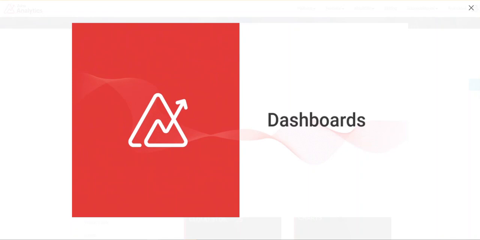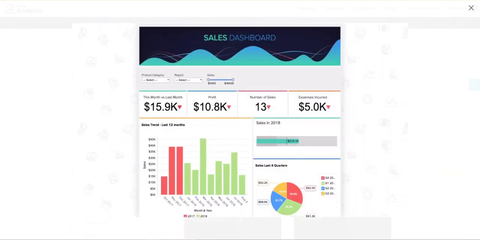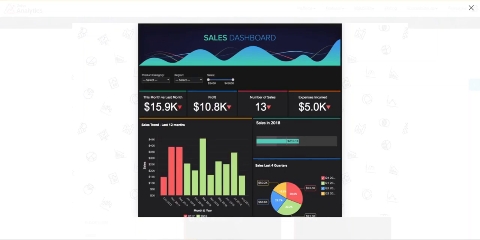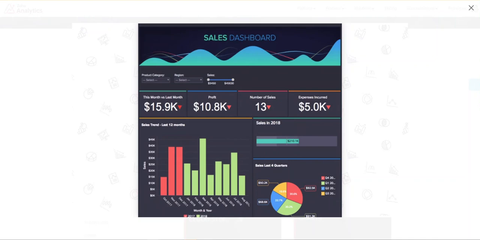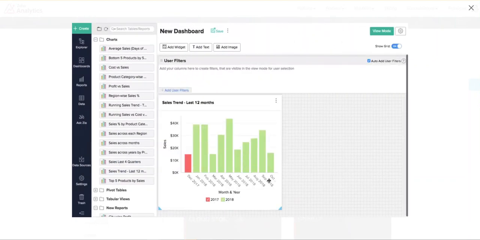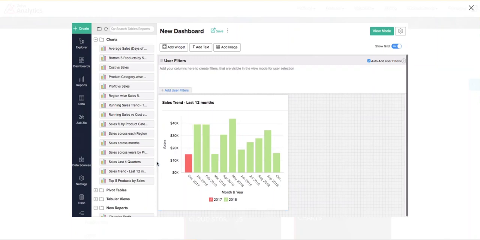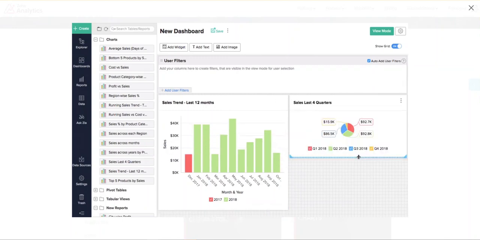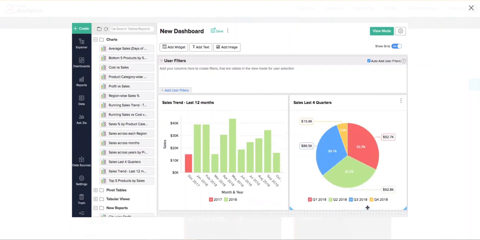Dashboards are useful because they give you an overview of your key performance indicators. Zoho Analytics' easy-to-use drag-and-drop interface creates interactive and visually appealing dashboards. Just drag and drop the reports you've already created into the design area to quickly create a dashboard. You can organize reports in a flexible multi-column layout to design the dashboard the way you want it.